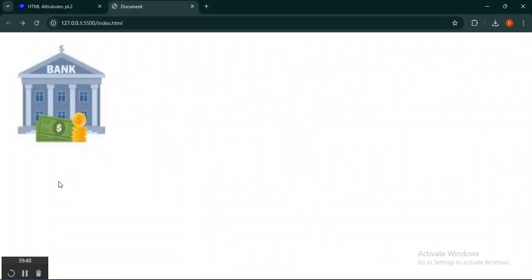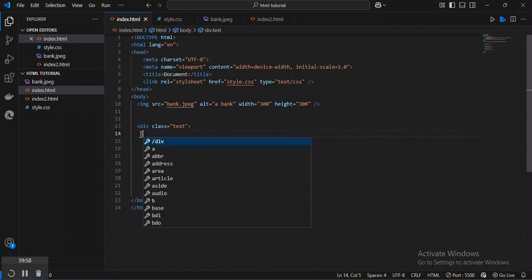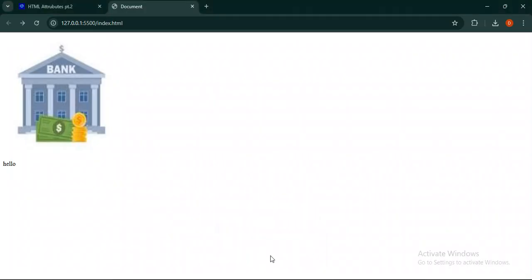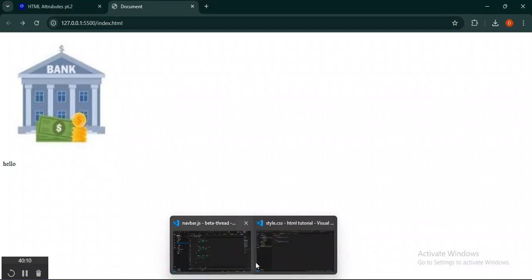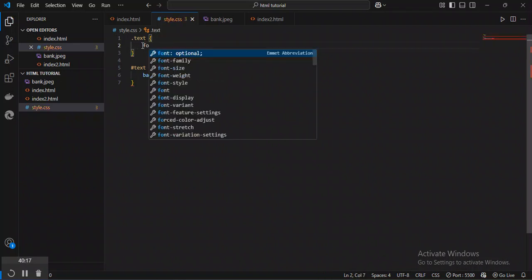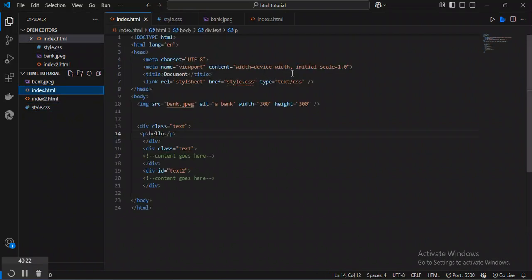So okay, it's not working. Let me check. Okay, I think it's because there's no element content. So let me try and add a paragraph here. I'll say hello. Also make sure that's working well. Background color. Okay. Hmm. What's the issue? Let me change it. Font size. No. The background color should work. Should work. So let's troubleshoot.